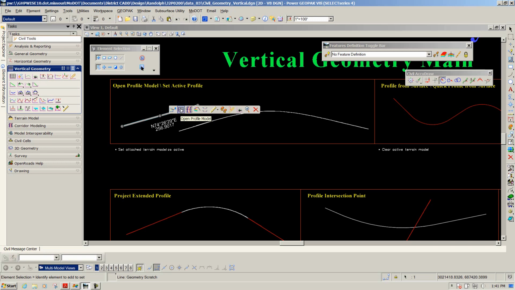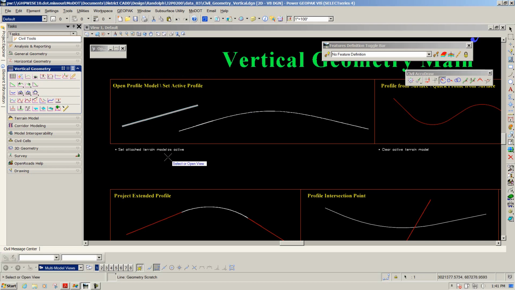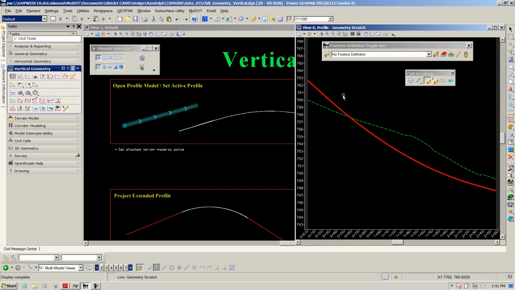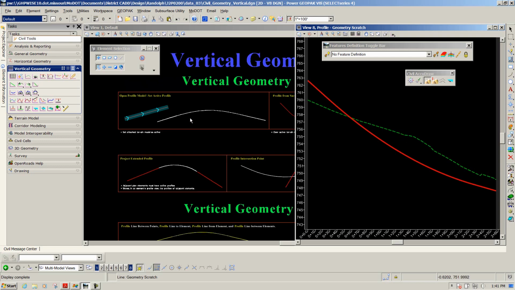So we're going to click on open profile model, and then what you've got to do is select or open view. So I'm going to come down to view number 8 here. We have a profile in there already, and all I have to do is click in the field, and you can see there are my profiles for this particular linear element. We have a proposed one here, and then one that we get from the existing ground.